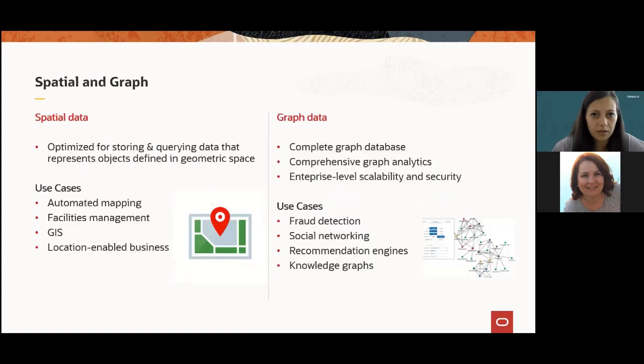Spatial and graph. Spatial is included in Oracle's converged database. It allows developers and analysts to get started easily with location intelligence analytics and mapping services, and it enables GIS professionals to successfully deploy advanced geospatial applications. By using spatial data, you can define points, polygons, lines. You can compute lengths, area, and distance. You can query relationships between geometries.